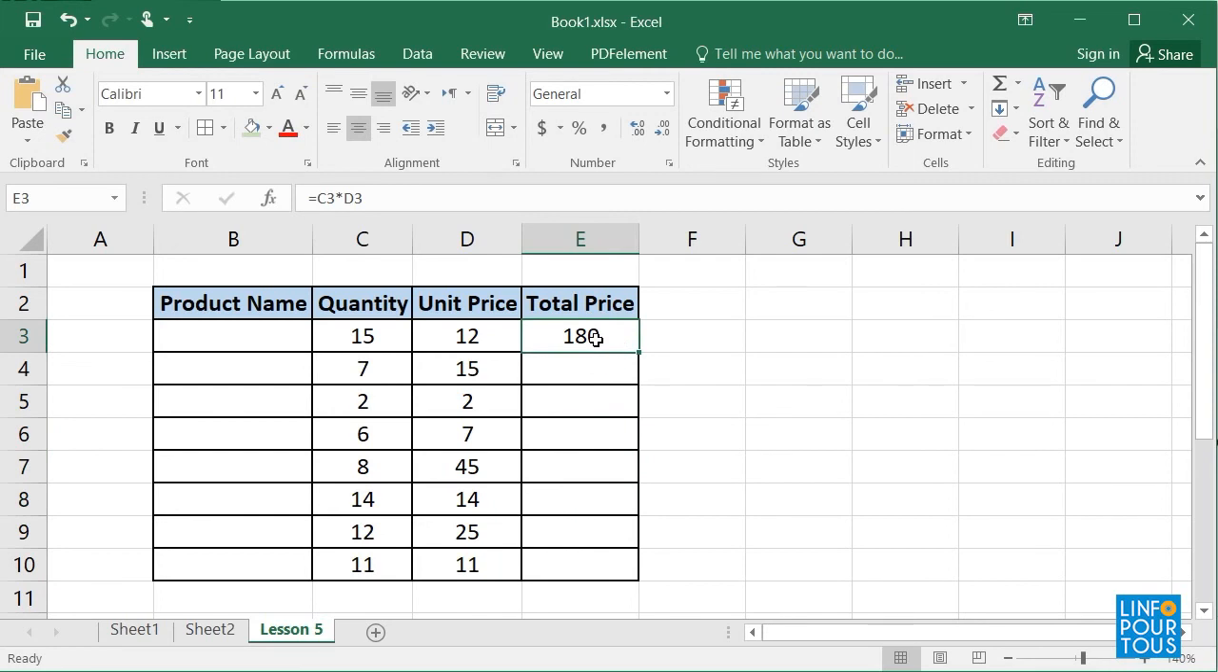The answer is, of course, yes. The autofill technique allows us to apply the same formula automatically for the remaining row. Look how after selecting the cell E3, I click and hold on the right bottom corner of the cell and I drag towards the last row. Once I release the mouse, I can see that the formula is applied to the different cells.